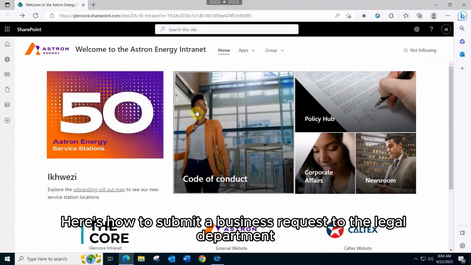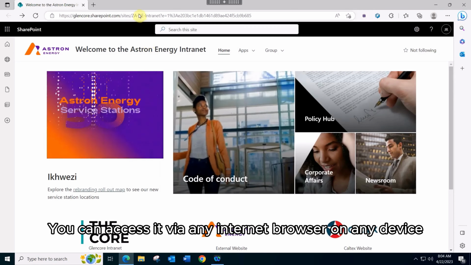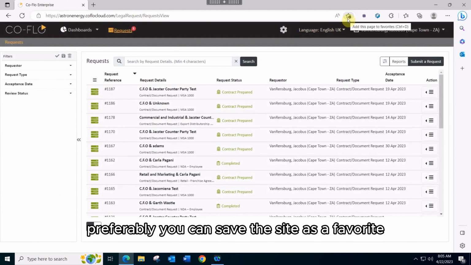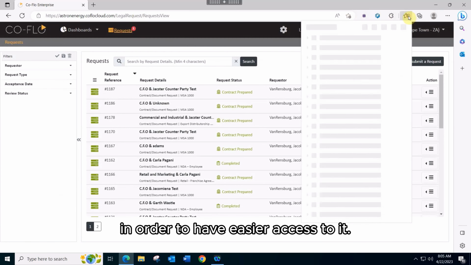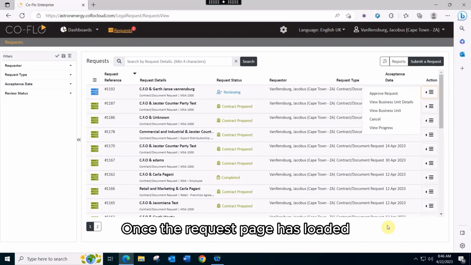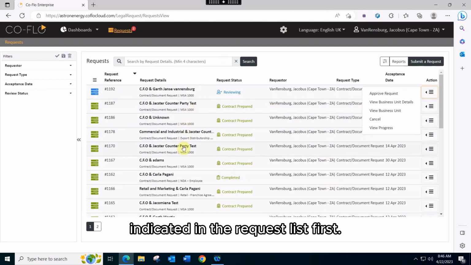Here's how to submit a business request to the legal department with Co-Flo. You can access it via any internet browser on any device. Preferably, you can save the site as a favorite in order to have easier access to it. Once the request page has loaded, you will see all your previous requests indicated in the request list.